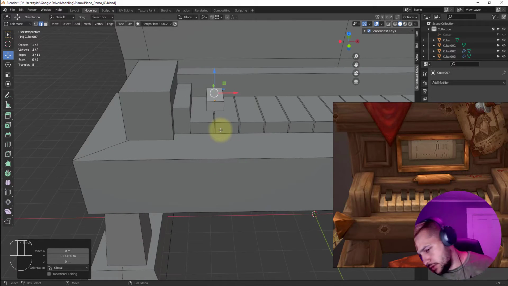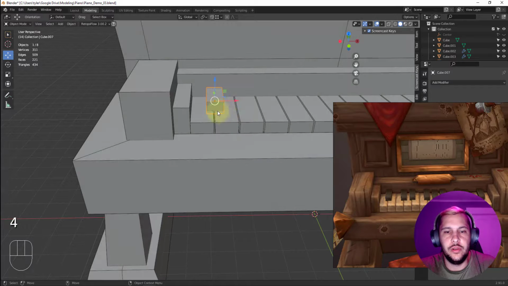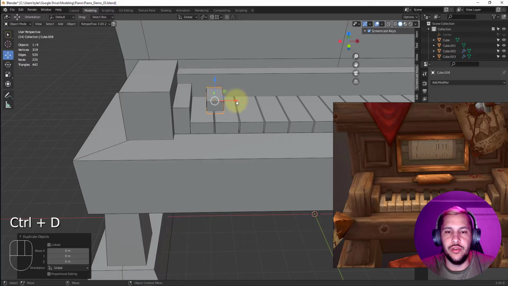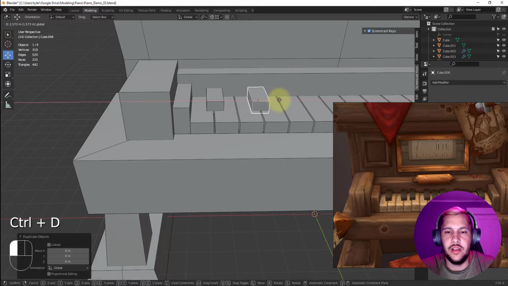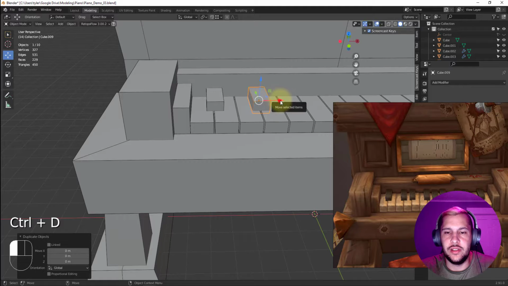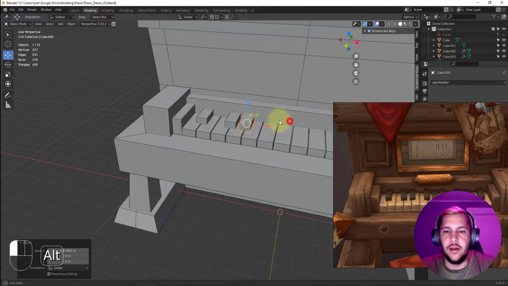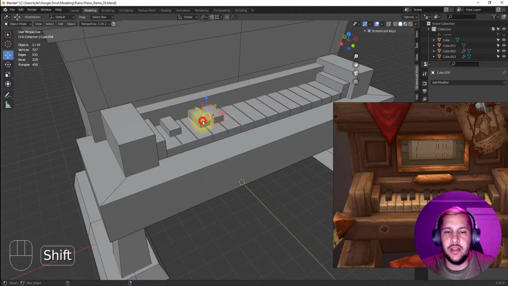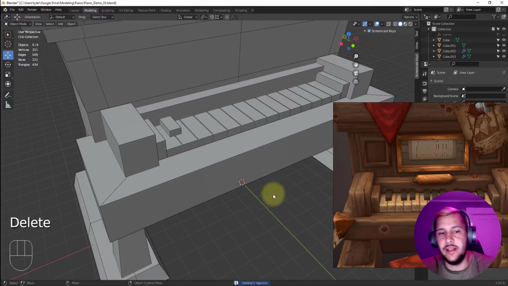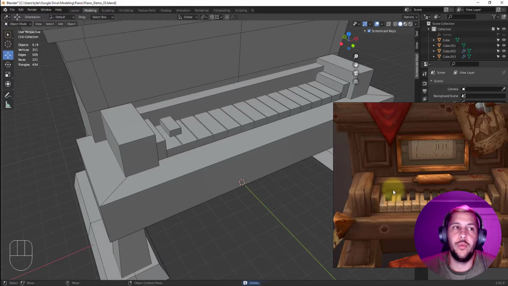Now this is one of those situations where eventually I would like to duplicate this and then move it appropriately, as you can see here. But for the time being, I'm not going to do that yet, because I want to first unwrap the one and then recycle those materials.